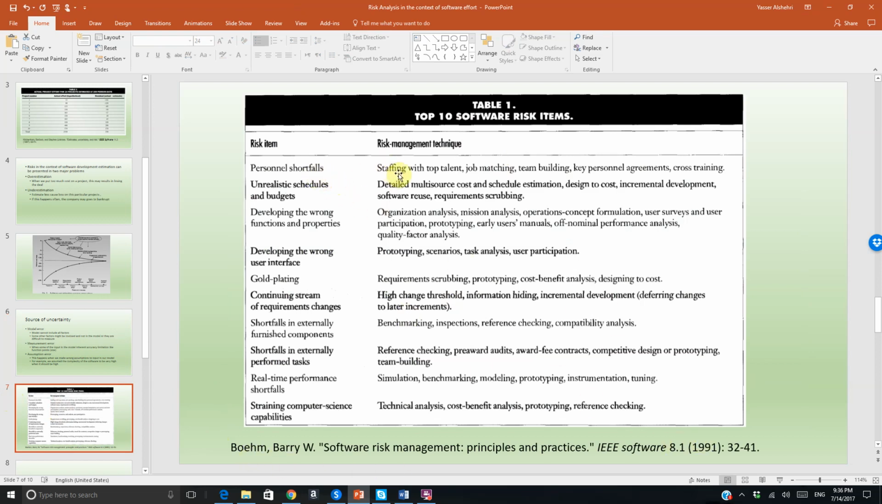This is a table also using this reference. It shows you some of the risk items. But what we need to understand here is something related to the software design and what the risk management technique is. This is actually out of our scope, but this is the risk item, or what the risk is. For example, this is actually what I was looking for.